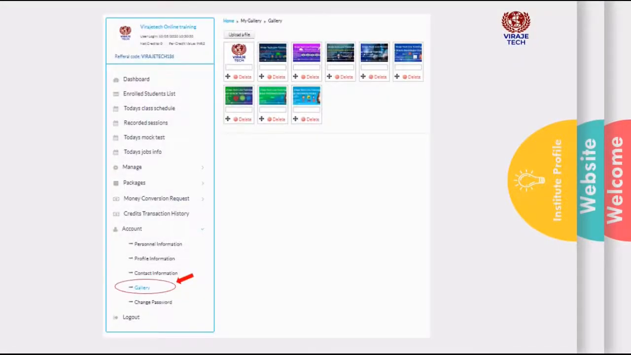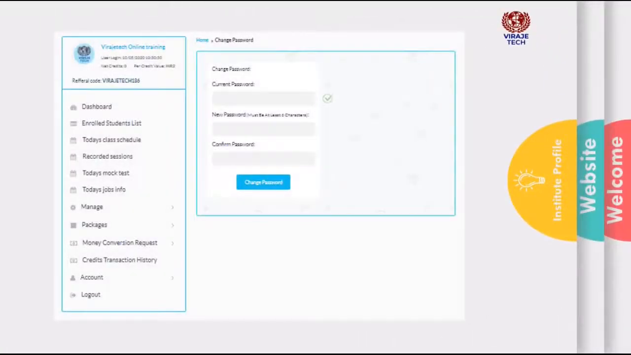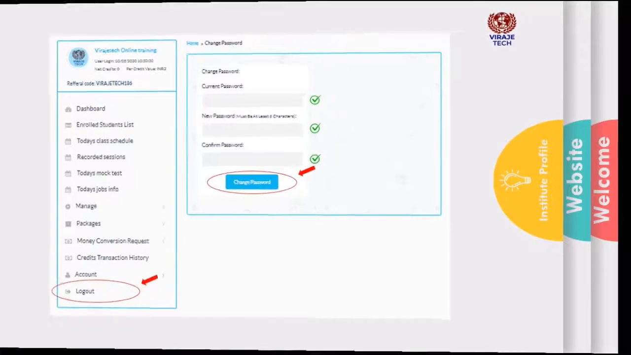Gallery section. You can upload your photos here. Change password section. You can change your password here. Logout.